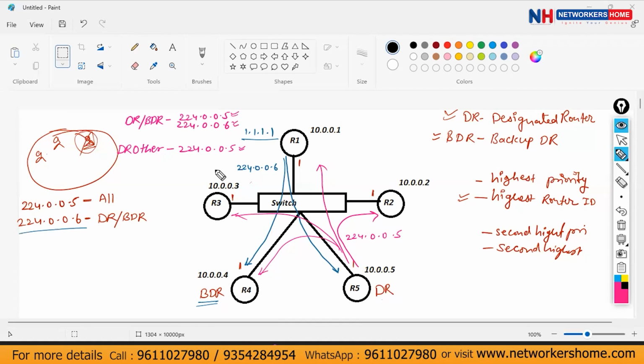You can alter the DR BDR election by changing the priority. Sir, is the priority set manually? By default, it is 1. You can change it. Yeah, I'm saying by default, the priority is 1, but you can change it. This is the default case I'm explaining. Now, to alter the DR BDR election, we can change the priority.